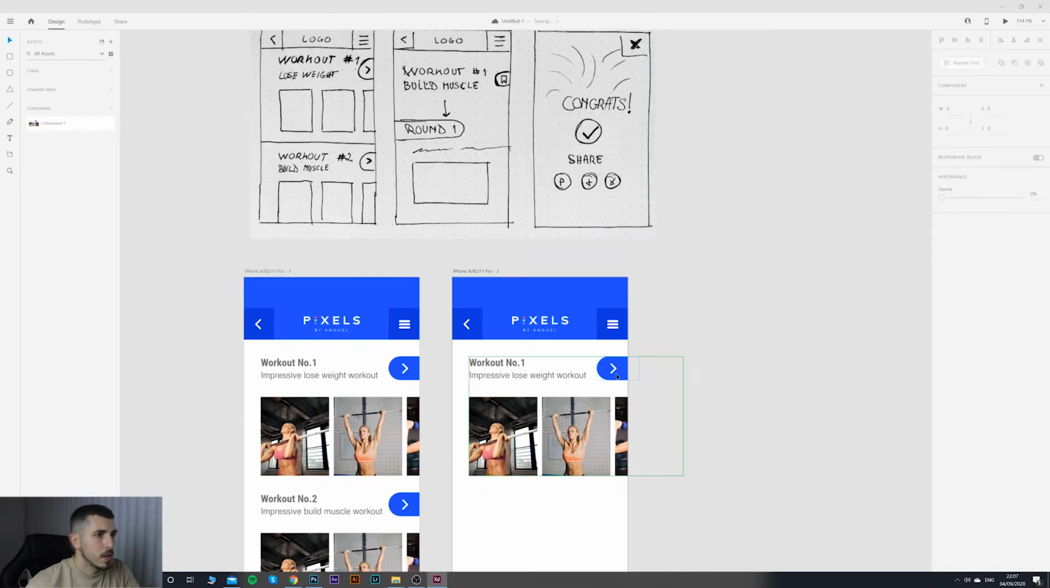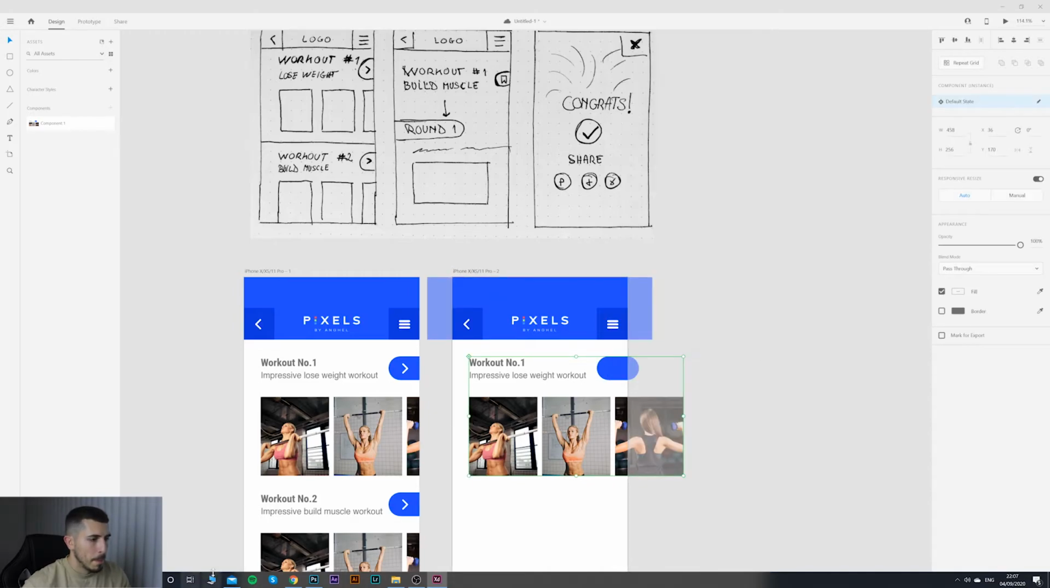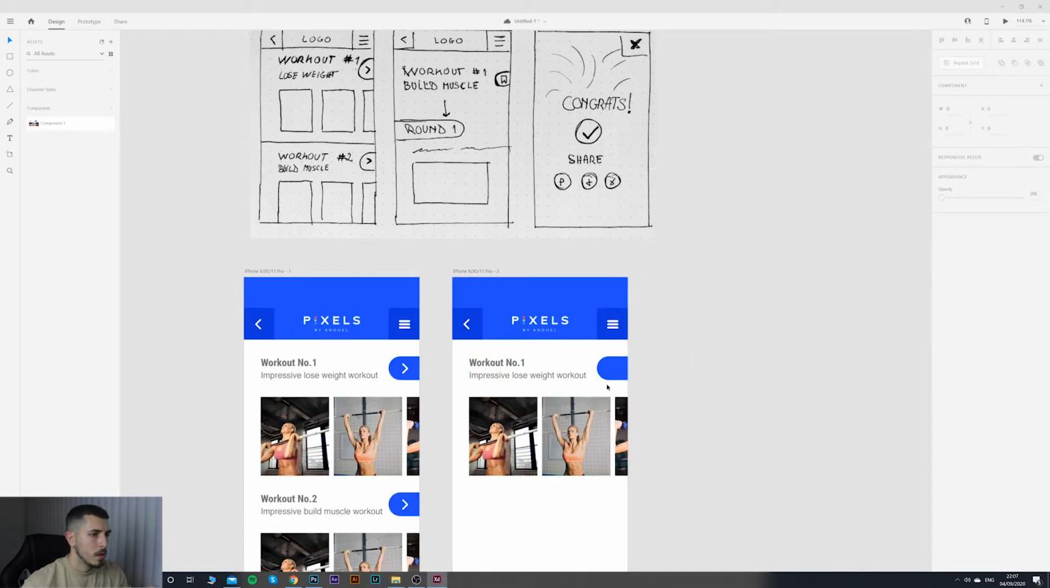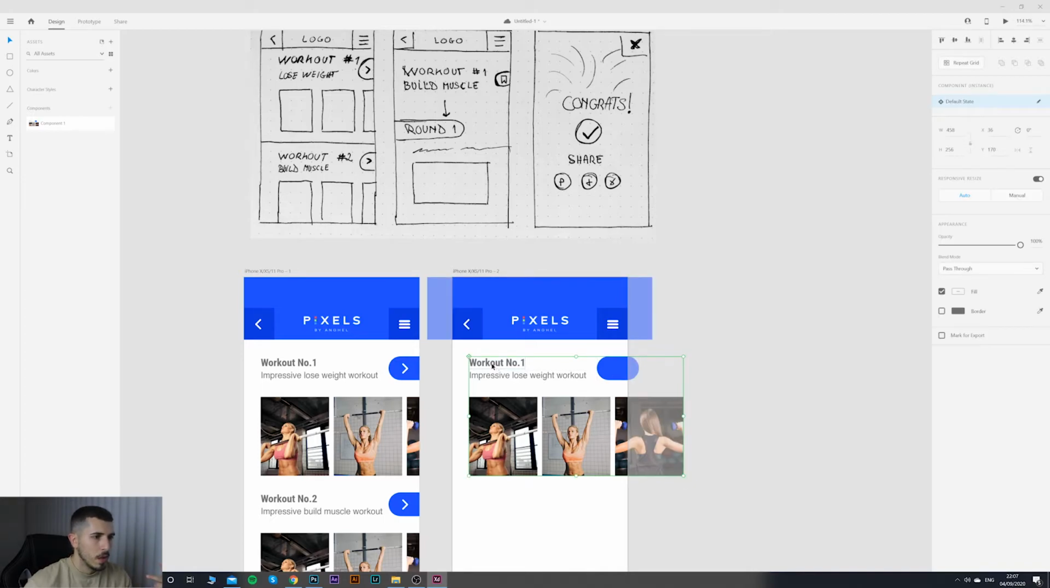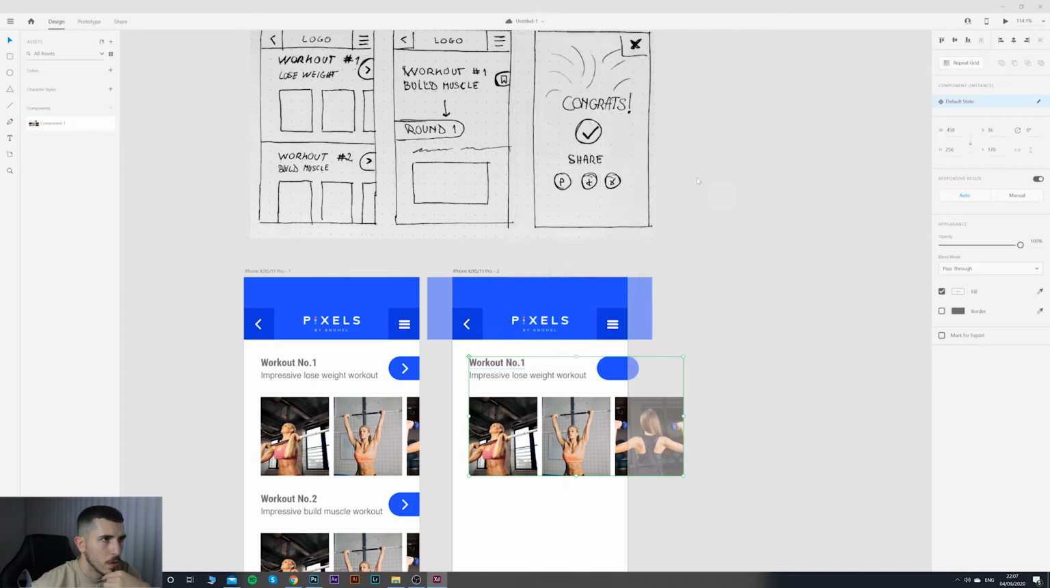Okay, so for this we need to replace the arrow with the other icon. One thing for this one: since this is a component, so it's a child of this parent, we'll need to unlink it. So in order to do that, I think you should double click on this one, should work.